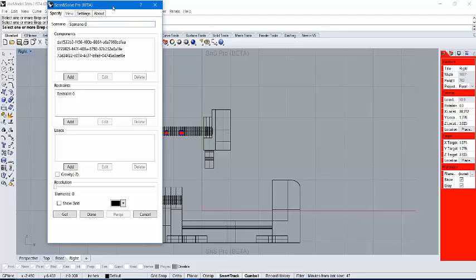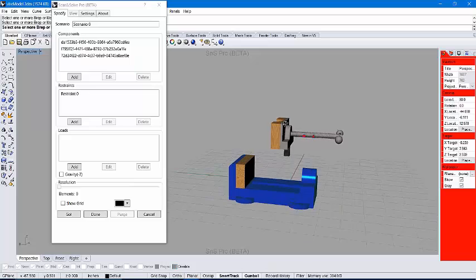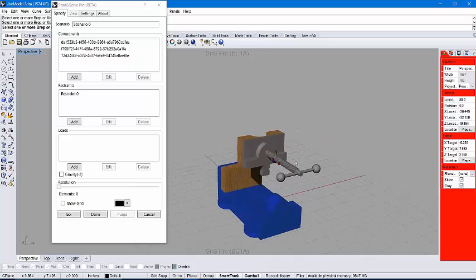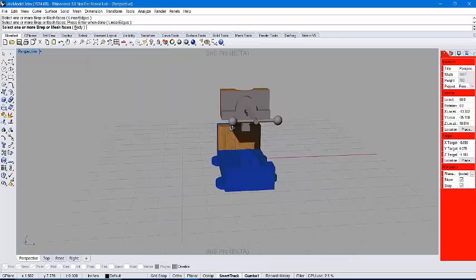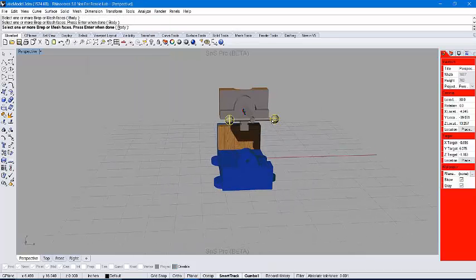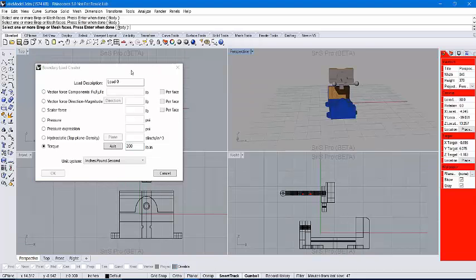Next, I'll add loads. So there are two loads that I want added for the simulation. The first will be the torquing load, and that will be applied on the handles. So I'll select torque, and then I have to select the axis and the load amount. I'll make the load about 200 inch-pounds. This is a pretty significant load, but it's better to simulate on extensive loads so you know that it's safe rather than underestimate the type of load that will be applied.